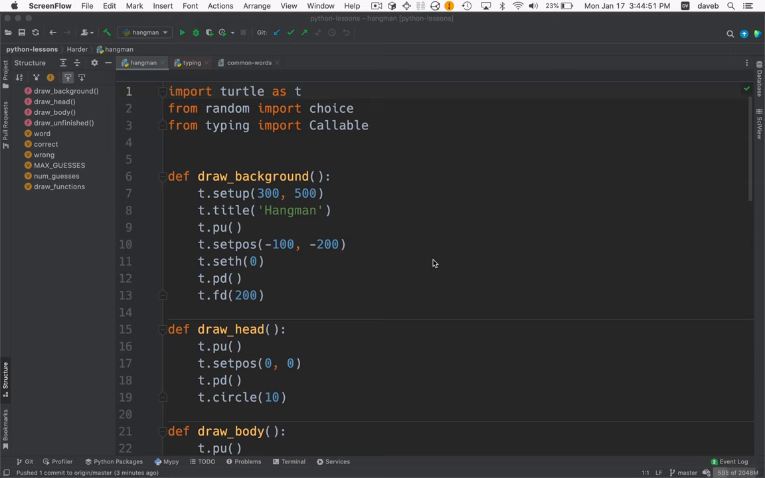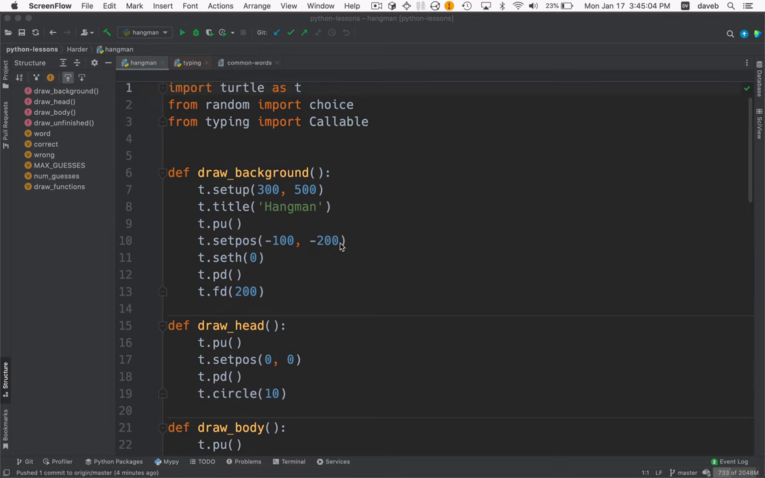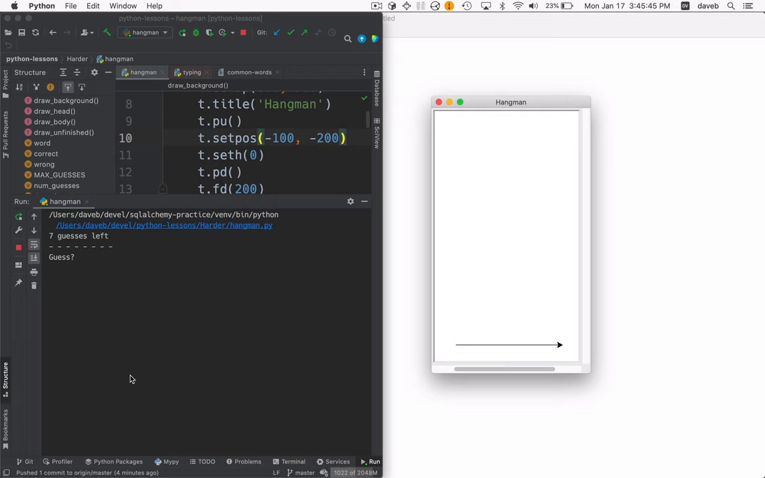Here's a Hangman game I wrote some years ago, but I've just updated to make sure it's current. It uses the turtle module to do the drawing. Let's run it. When we run it, this is what we get. This window pops up coming from the turtle module. And in the console, we have the words.